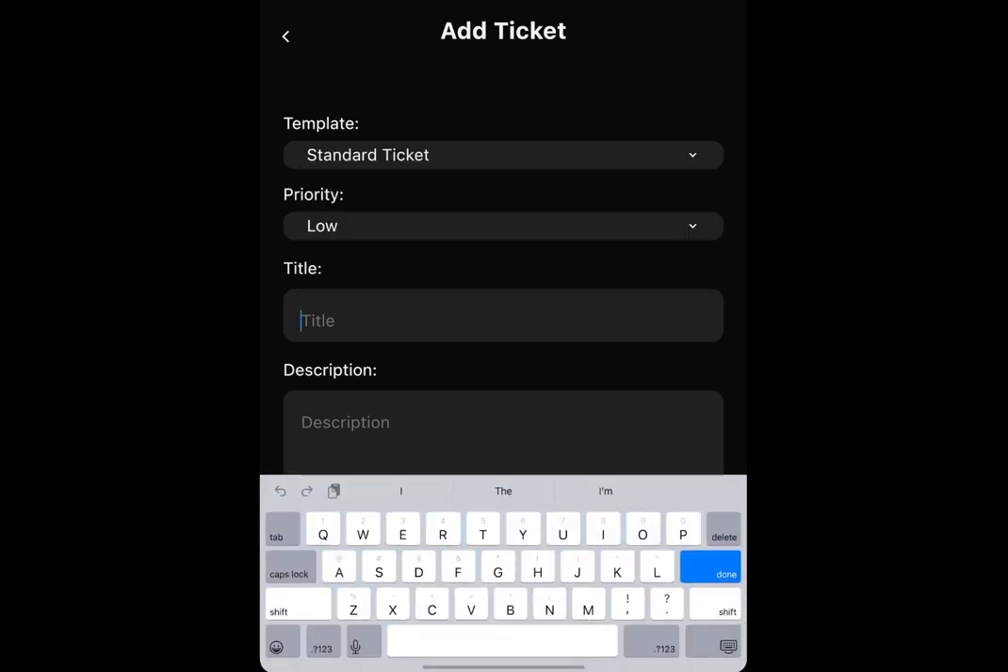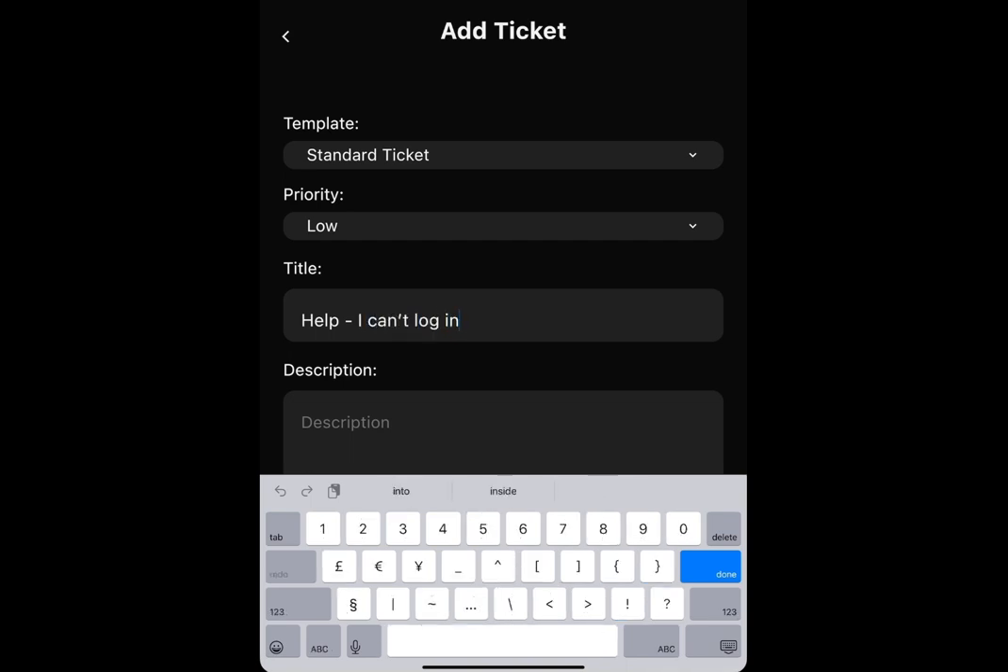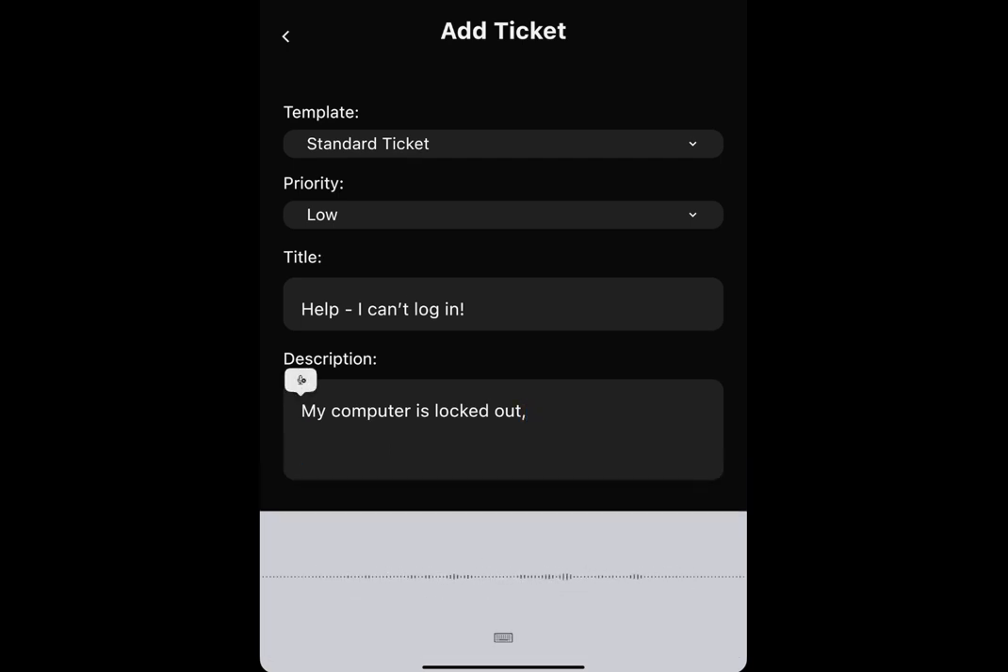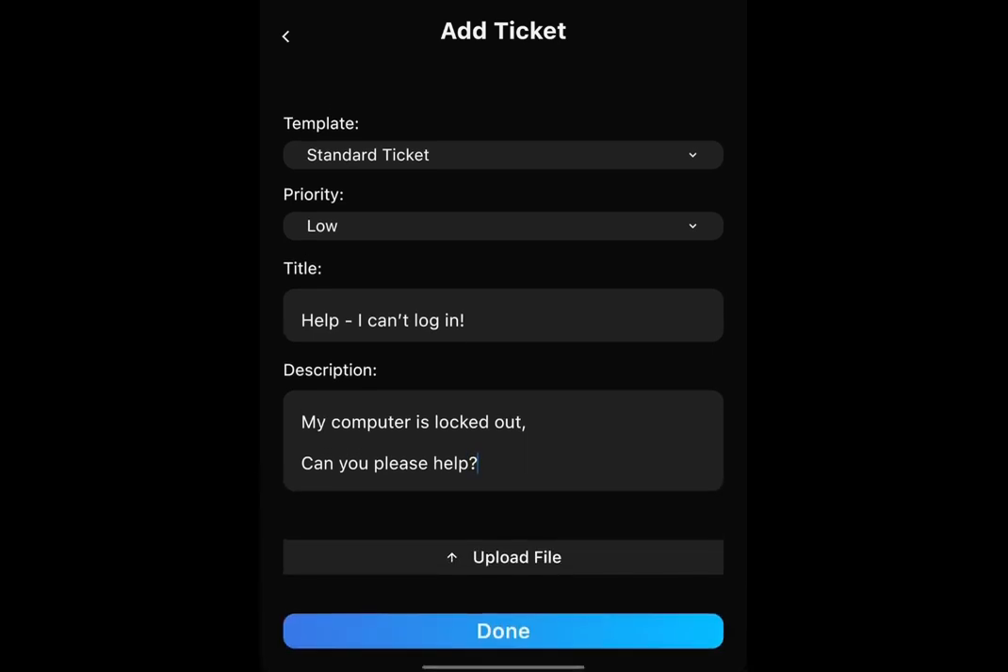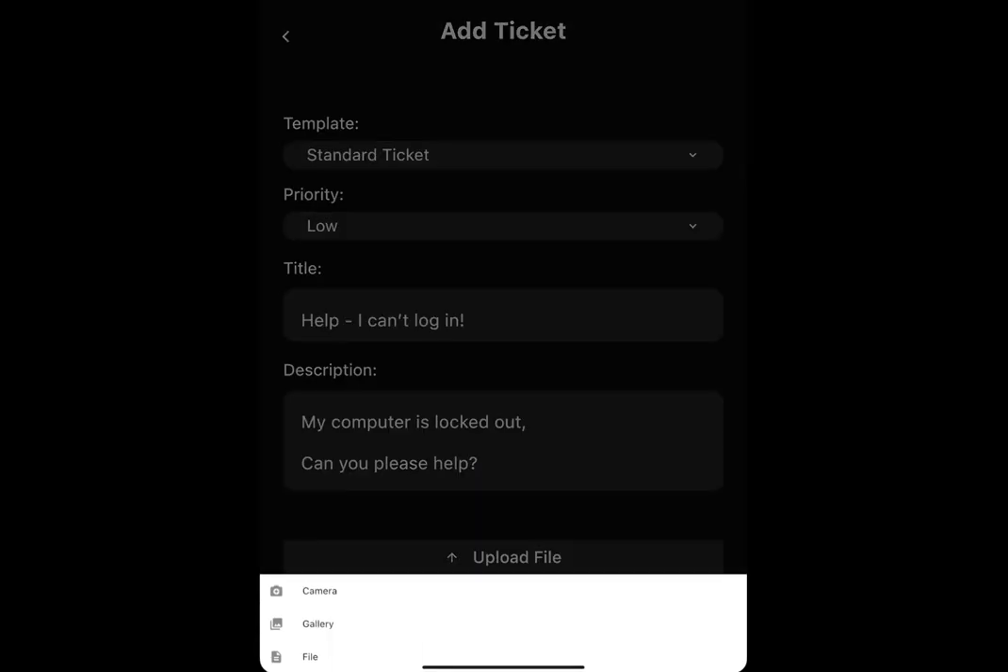You can adjust the importance for the ticket, enter in a title, and then fill out the description box. Another great thing about the mobile version is you can click the microphone on the bottom left of the keyboard to narrate the issue instead of typing it. You can also add a picture or file to aid with showing the engineering team what you require assistance with.